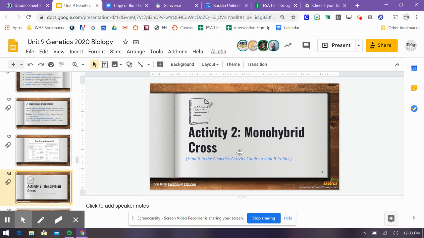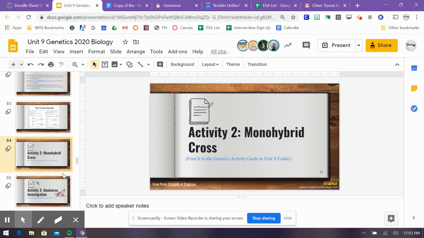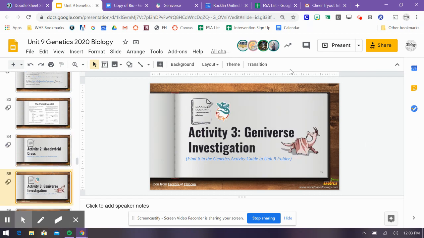So I highly recommend that you stop and finish this activity, pause this, get it done before we go to the next slide. Okay, so activity 3, the Genoverse investigation. This is a long one. It's going to take a while. It's very interesting though. I personally really like this activity. I went through and did it so I can make sure I provide you accurate information.